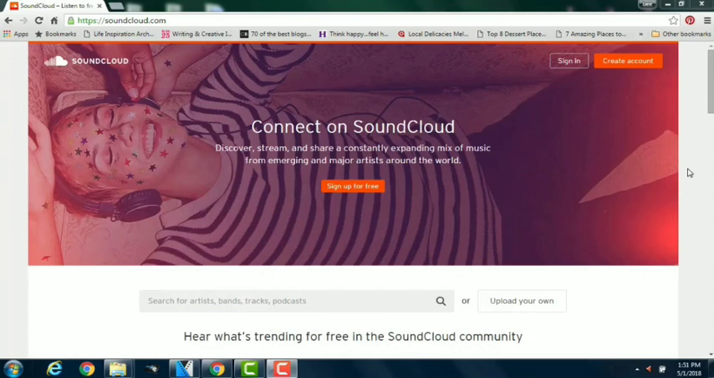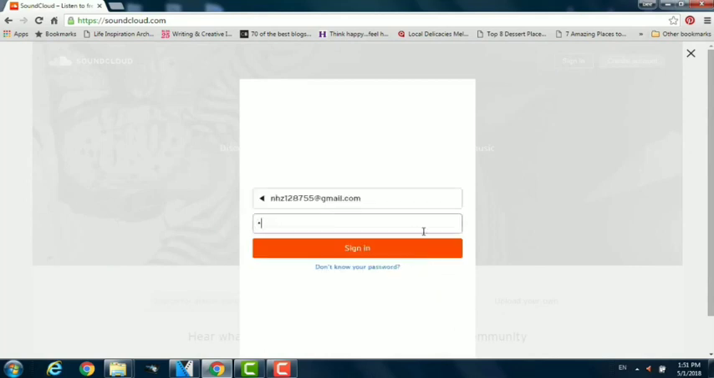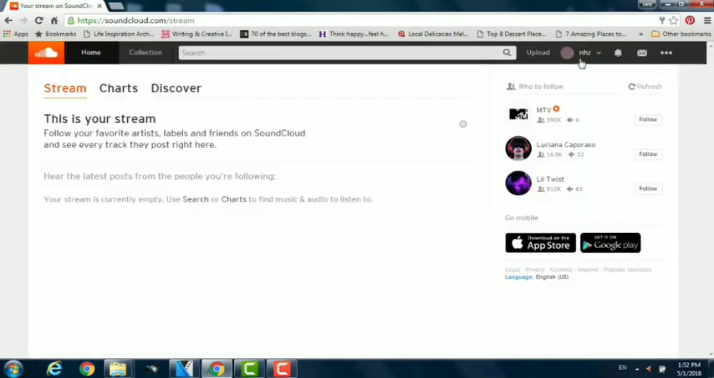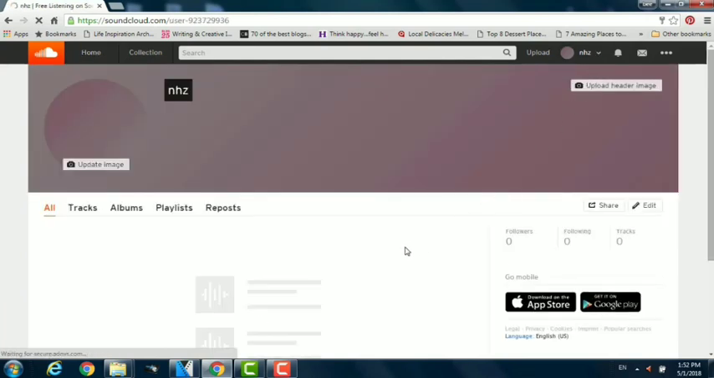To use SoundCloud, you need to create an account by clicking here. Or if you already have an account, just sign in, and you will be taken to your home page. Then click up here, top right, and select Profile. And from here you can update your profile page, add an image and upload a header image.